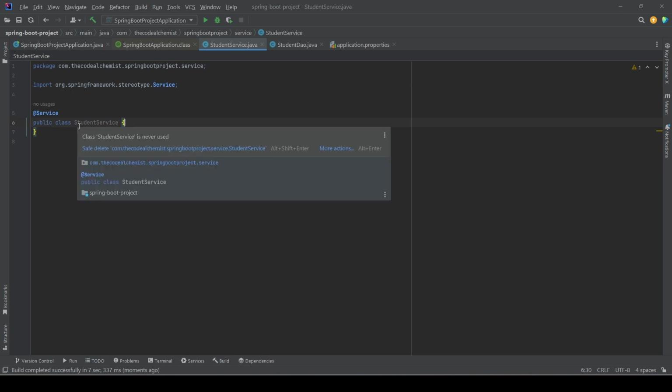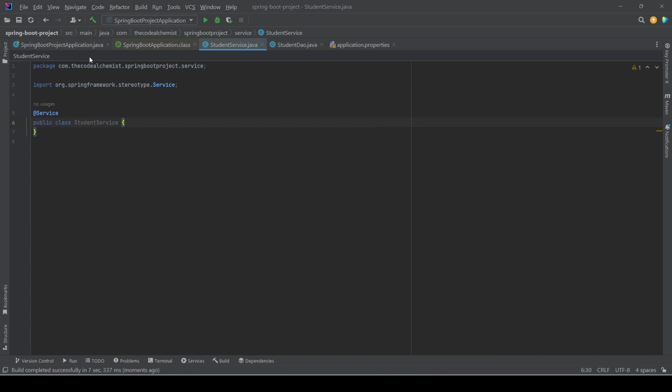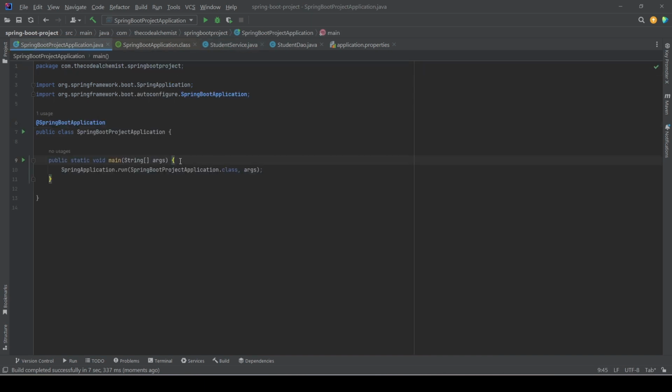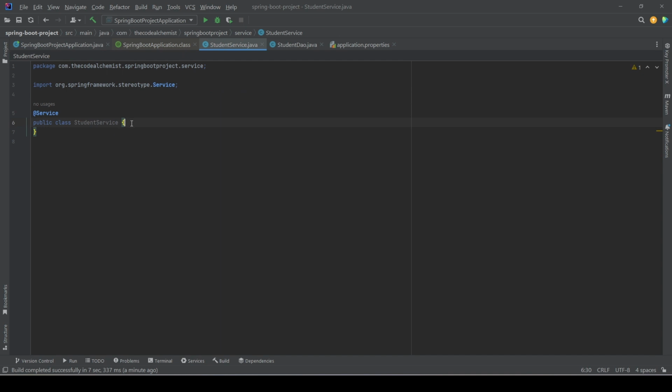When we start the execution from the main class, the program will start its execution from the main method, and from the main method we will pass the control to student service, and from the student service we'll pass the control to student DAO, which will fetch the data from the database. So we need to inject student DAO in the student service so that the service can talk to DAO class.